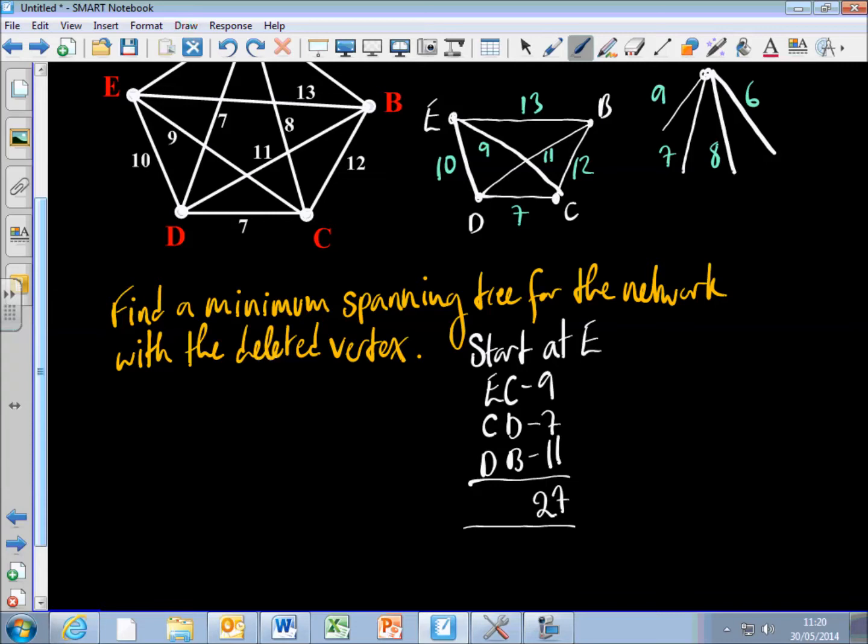And I've got 27. So the minimum spanning tree of this network here is 27. And the minimum spanning tree means that I can get from each node to every other node in that network. So I can get from E to B by going from E to C to D to B. So I've made a minimum spanning tree for this network. Let me just draw it on so you can see it.